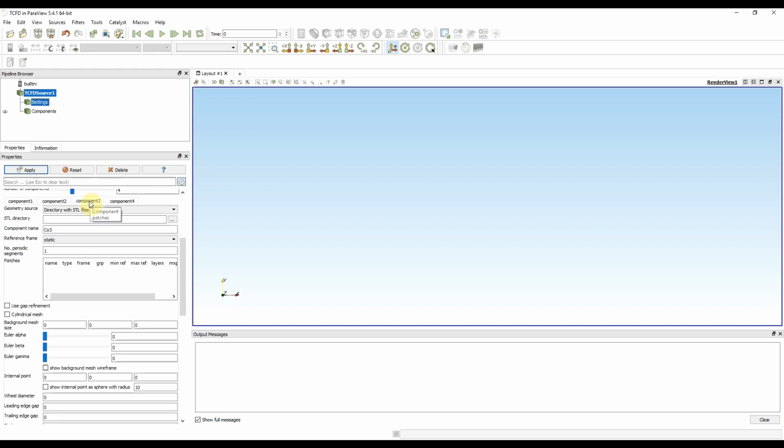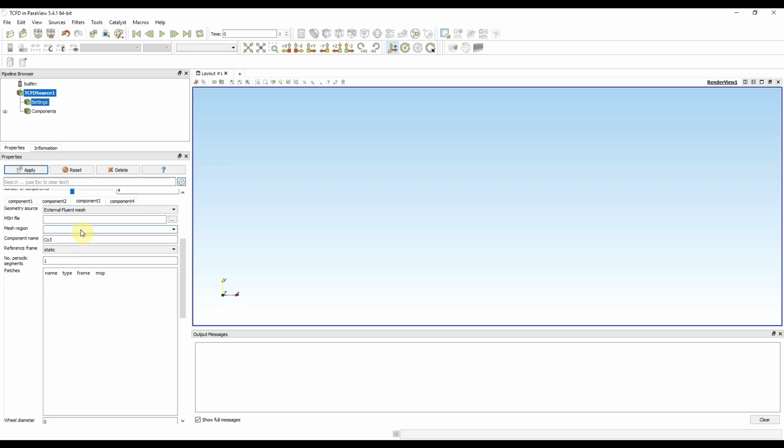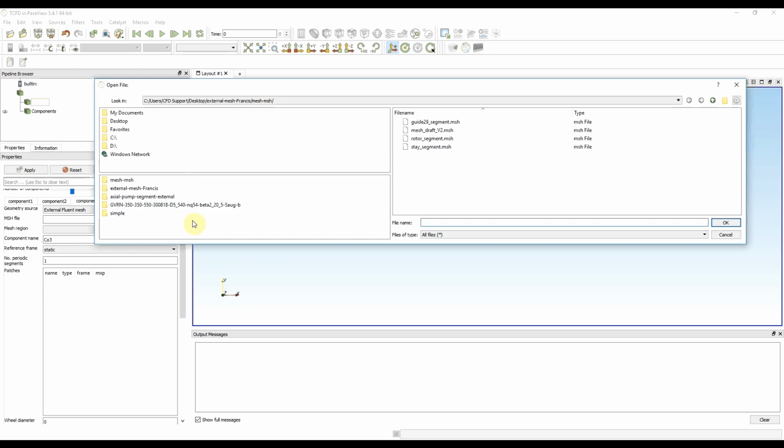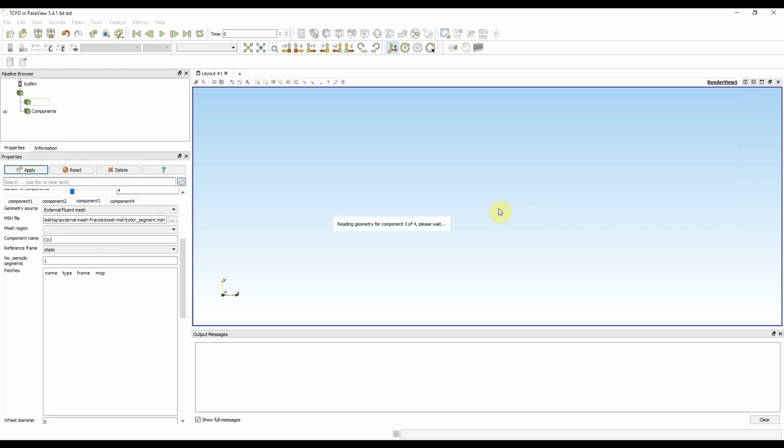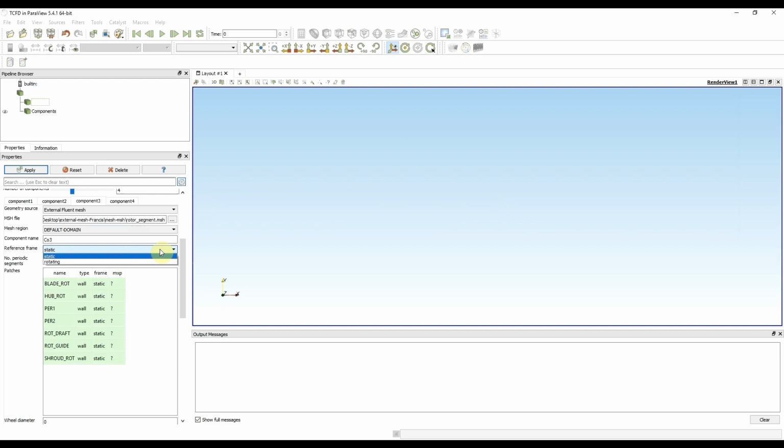In third component, I also need to change geometry source to external fluent mesh, choose correct MSH file. Here rotor component is rotating, so I need to change reference frame to rotating. Specify number of segments to 13 and again choose correct types.